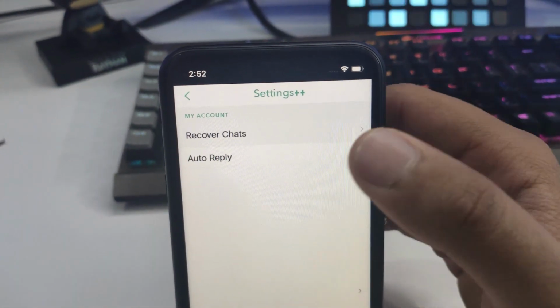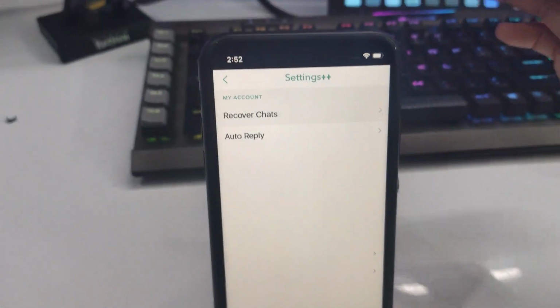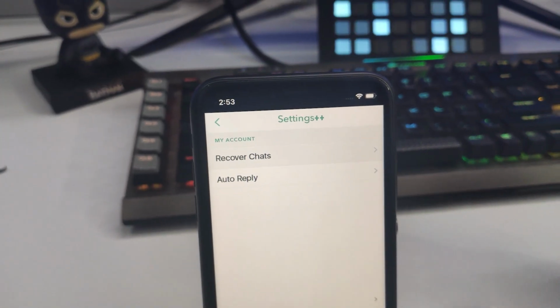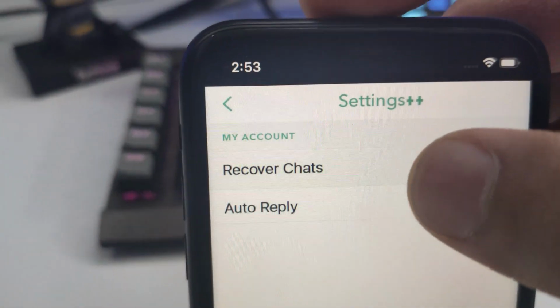If we head over to it, as you can see, we have this feature which says recover chats, and then secondly we have auto replies. You can set an auto reply, like if someone says hi, you just say hi back or something. You can set whatever you want in there, but the main feature we're interested in for the video is this option right there, which is recover chats.